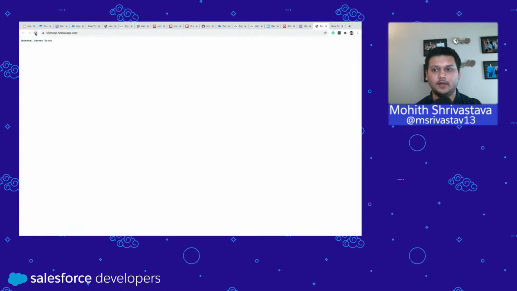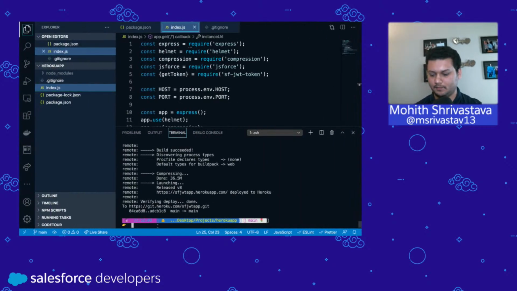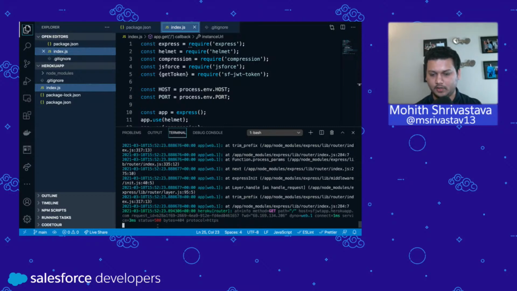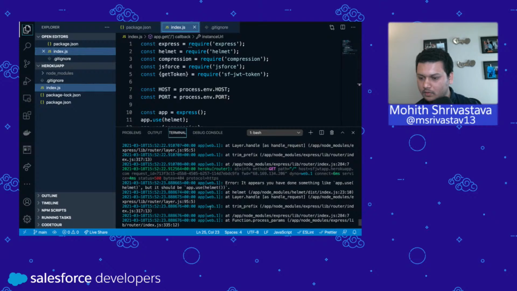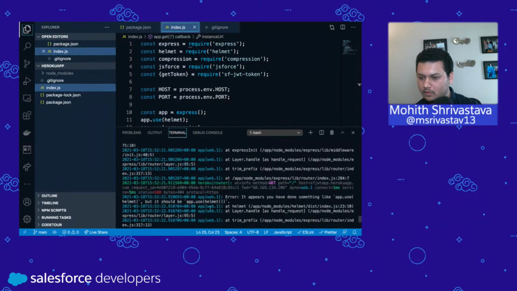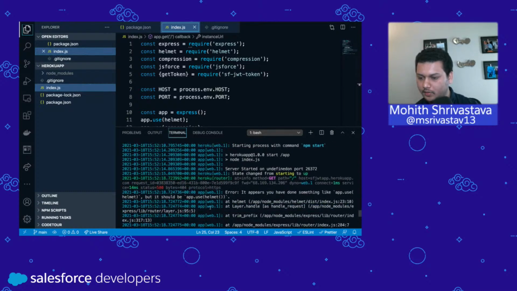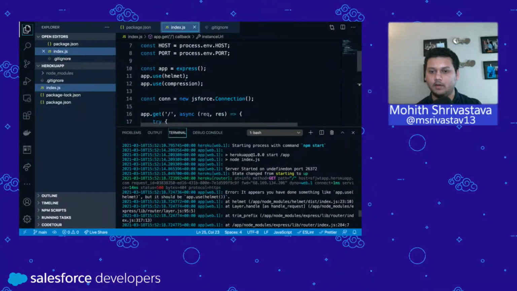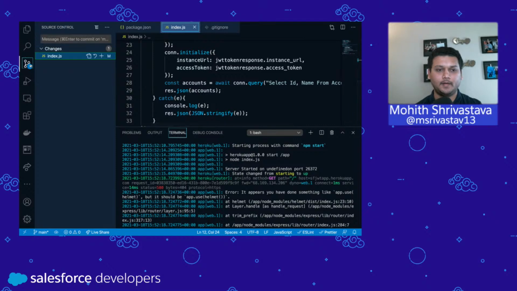Internal server error. Why is it so? Maybe the server is not up again. One sec. Let's tail the logs and see what's going on here. Okay, so it appears that you have something like where it should be. Oh, right. There you go. My bad. Okay, my bad. Lots of errors this morning. Okay, and the compression should also be that. Okay, one more go. All right.